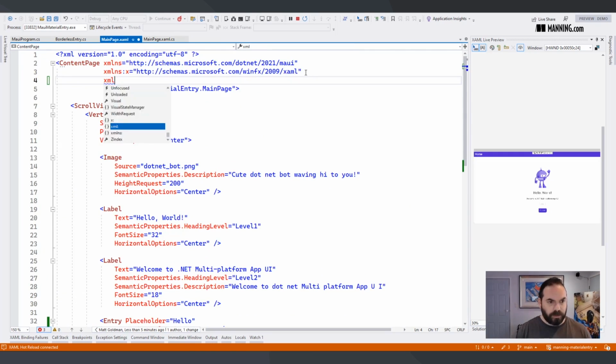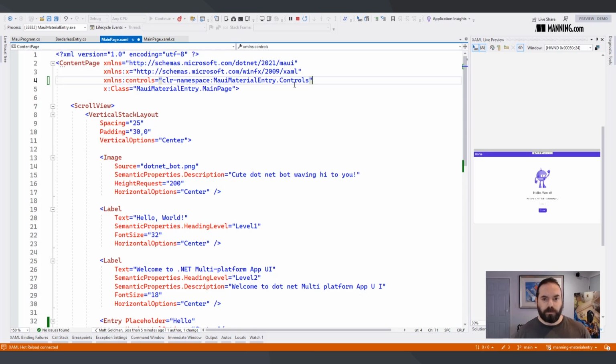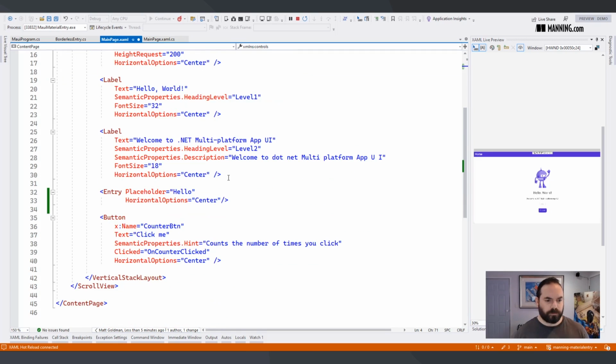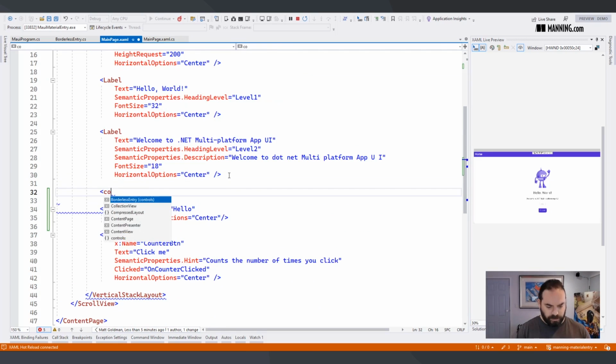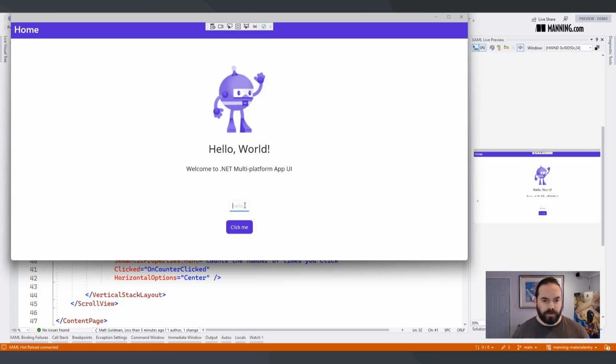So XML and S, call it controls. And I'm going to refer to my controls folder in my app, in my namespace here, which should be under M. Here we go. That's my controls namespace for the file. So I'll add it here, controls, borderless entry. There we go. There it is. So nothing's happened here on Windows. You can see that we haven't got any things set here.